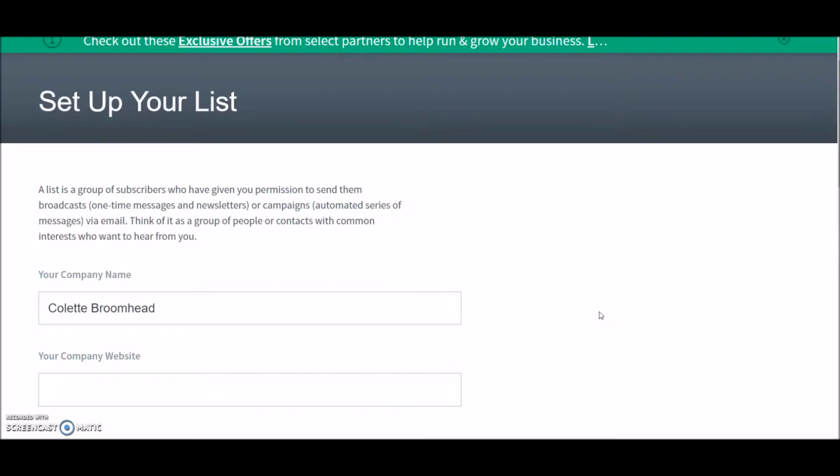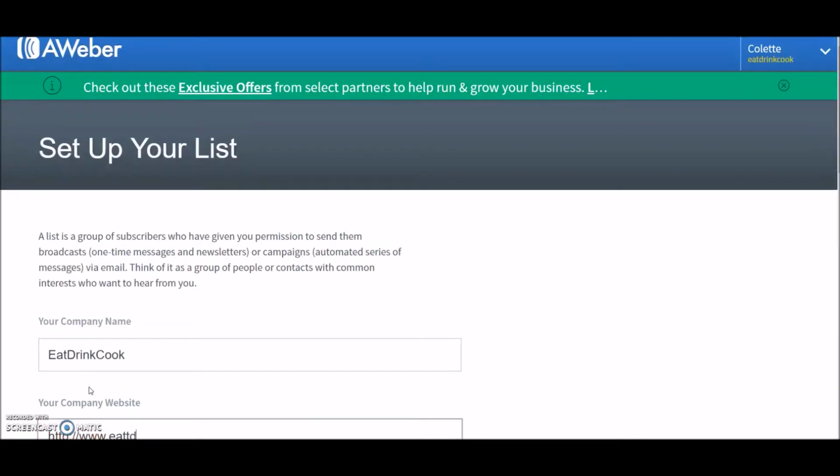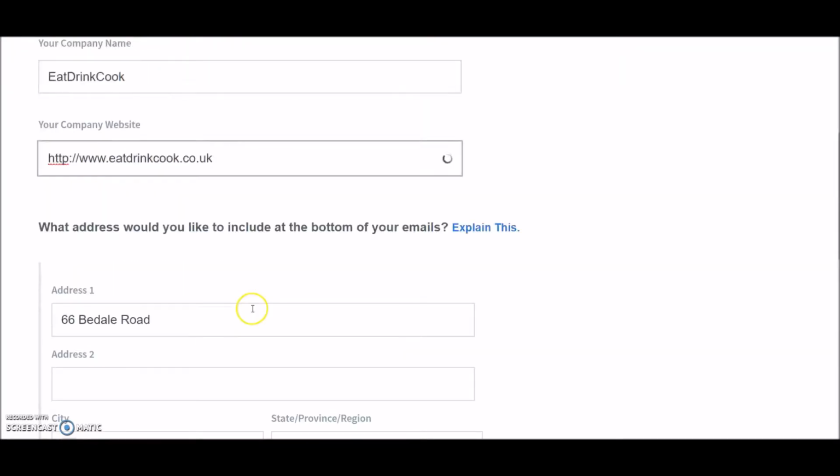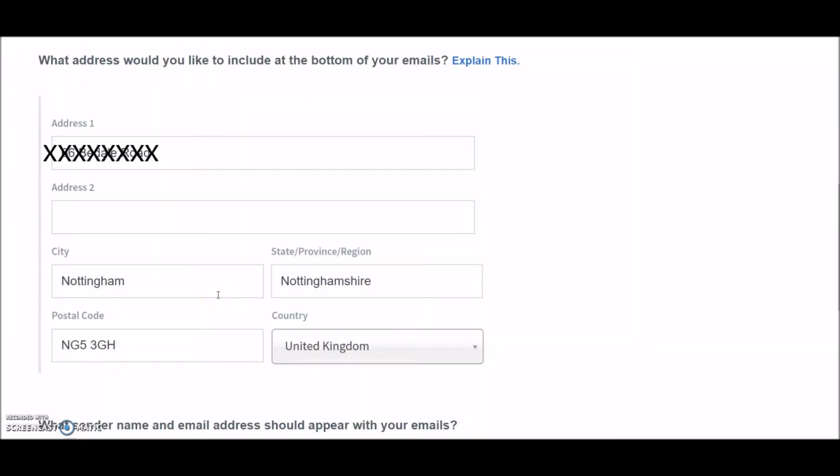That is going to be for our lead magnet. So let's put in the company name, Eat, Drink, Cook. We'll add all the details here. Every time you create a new list, you will be asked to enter your address details. This is a legal requirement, so you do need to include address details.